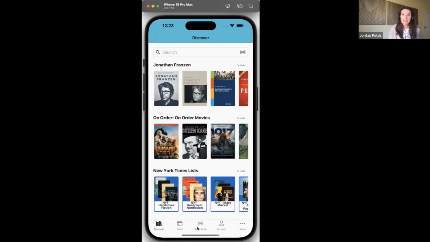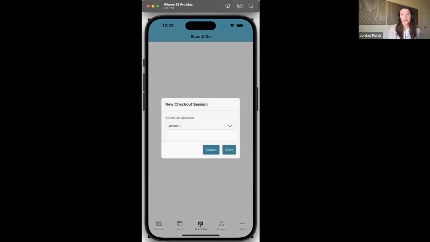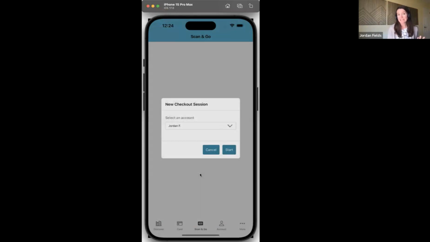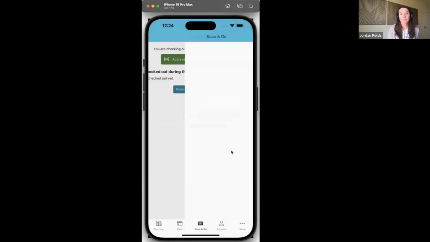The last thing that I want to show you is the most exciting, and for libraries that have this enabled, the Scan and Go button down here at the bottom. I'll go ahead and click on this. You're going to be able to check out books with just your app. So it's like a little self-checkout machine within the app. If you have multiple users, I'm going to have to decide which one I'm going to check out to. So I'm going to go ahead and select this one.